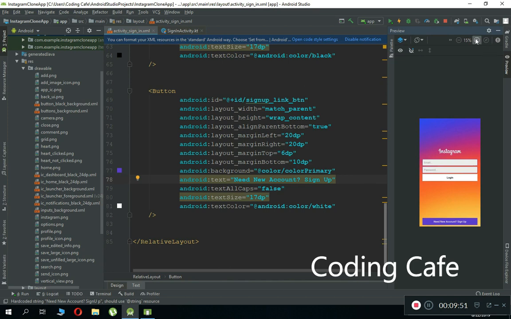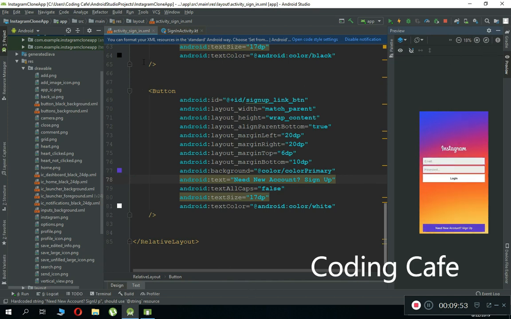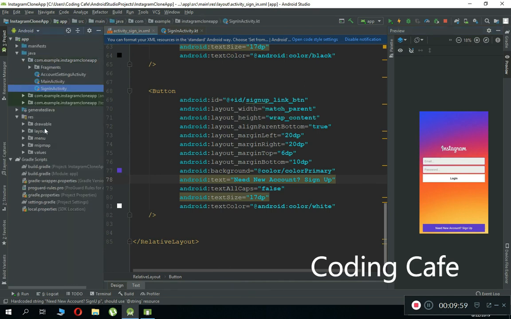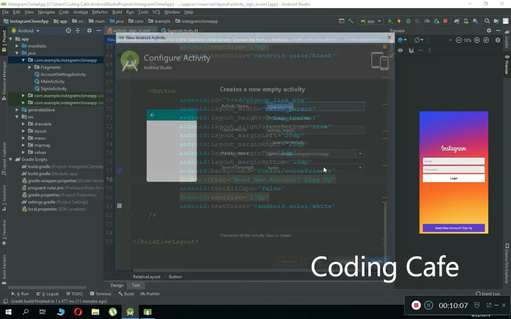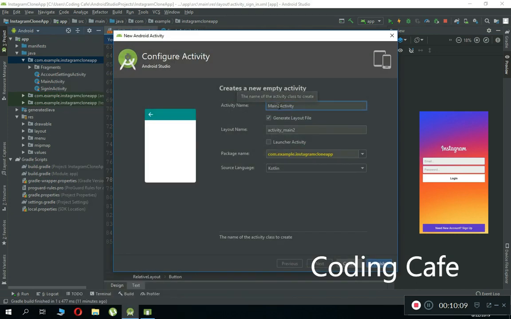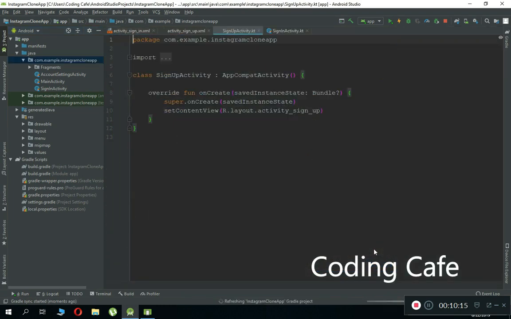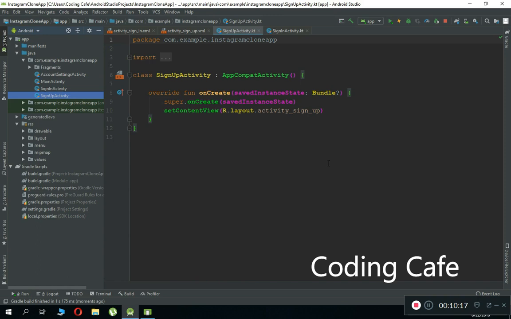Now the next thing is to create our, okay, first let me minimize this and let's create our new activity, which will be the sign up activity. Then we can go ahead, empty activity, and it will be our sign up activity. Click finish. So our sign up activity is also created successfully.